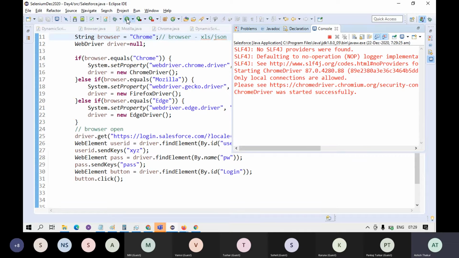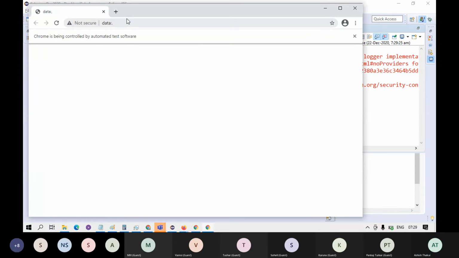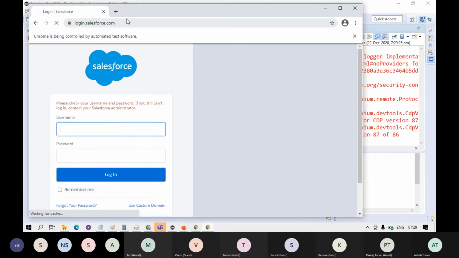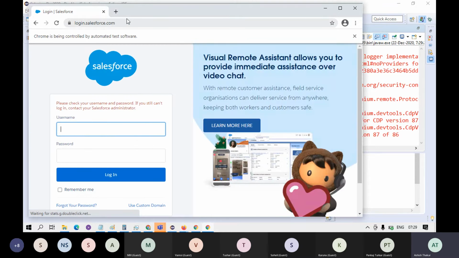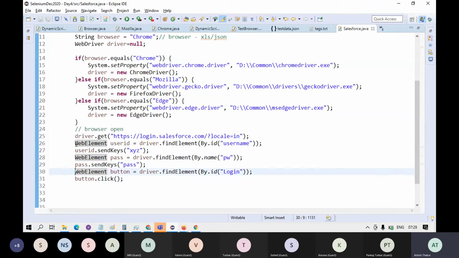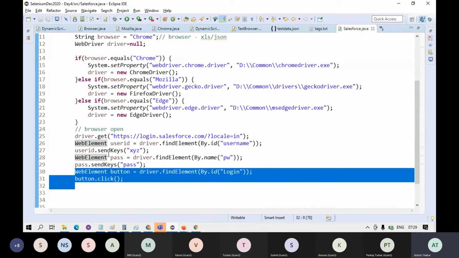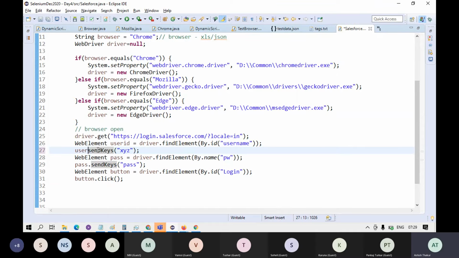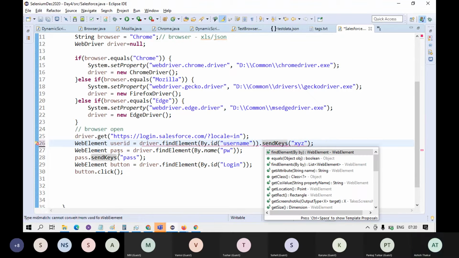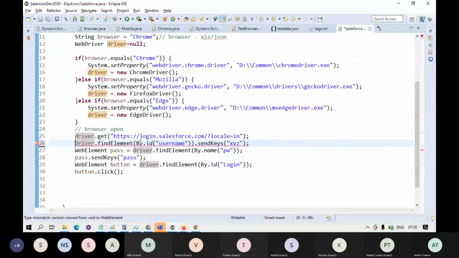Okay, but the thing is, hold on. You see, it submits the button as well, right? But to interact with one element, you are writing two lines of code over here. So what you can do is, instead of two lines, you can write just one line of code like this.